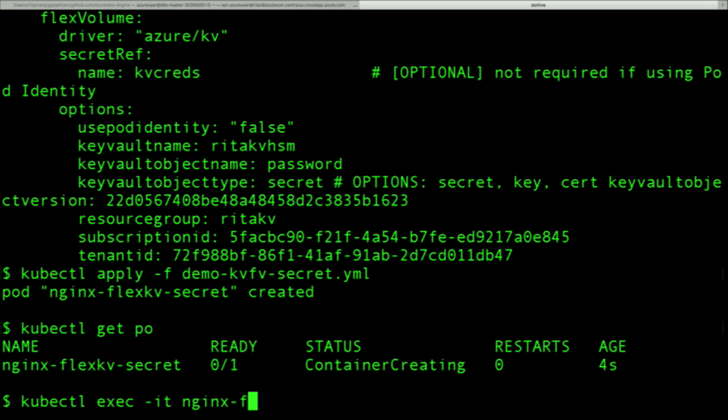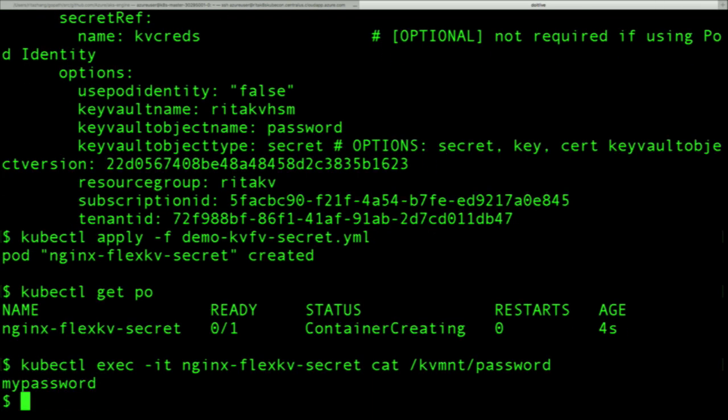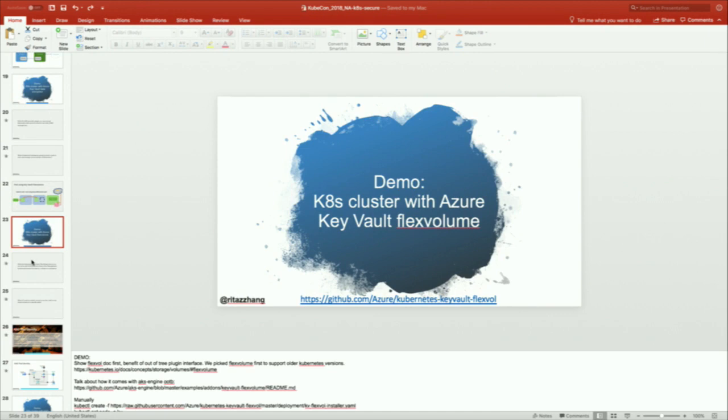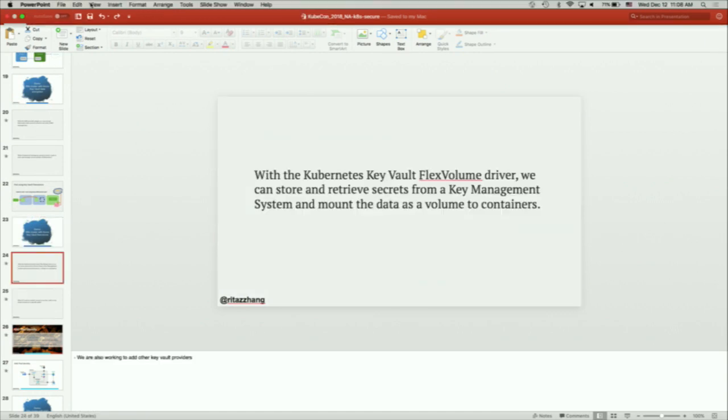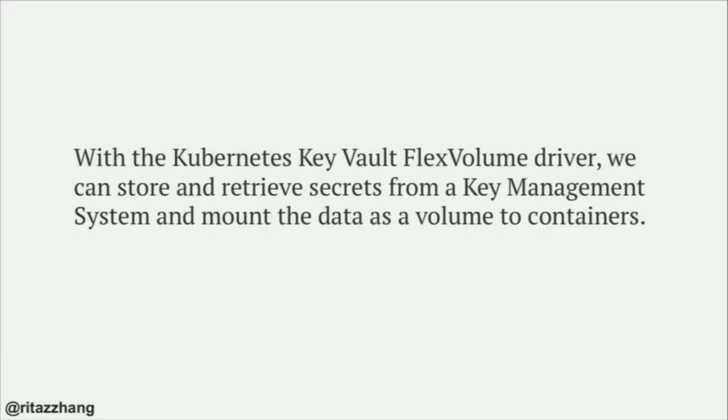So to make sure that the content is actually mounted, I'm just going to cat it to make sure it is exposed in the container. And voila, that's the actual value of the password. Not very fancy, but it is being stored and managed on Azure Key Vault. All right, so that was a quick demonstration of the Key Vault Flexvolume driver.